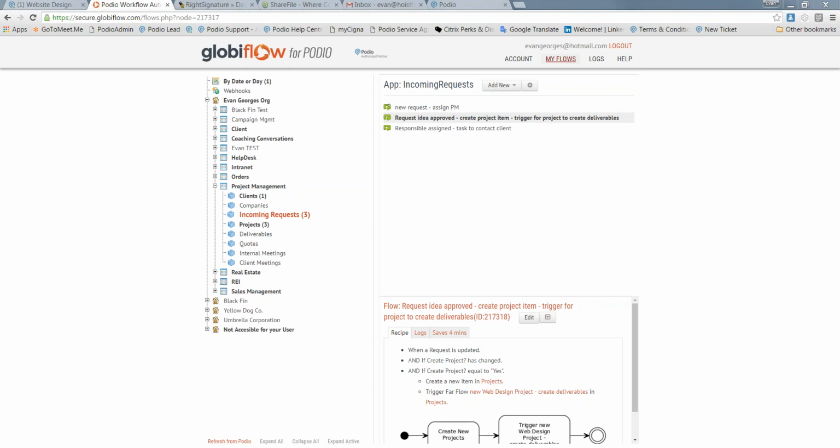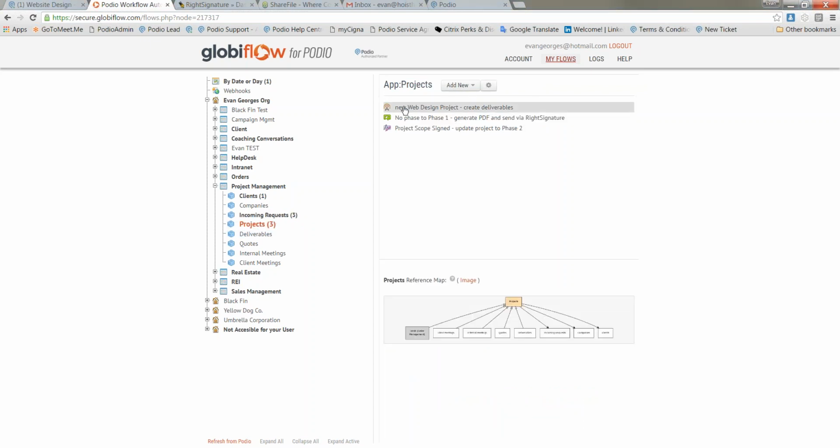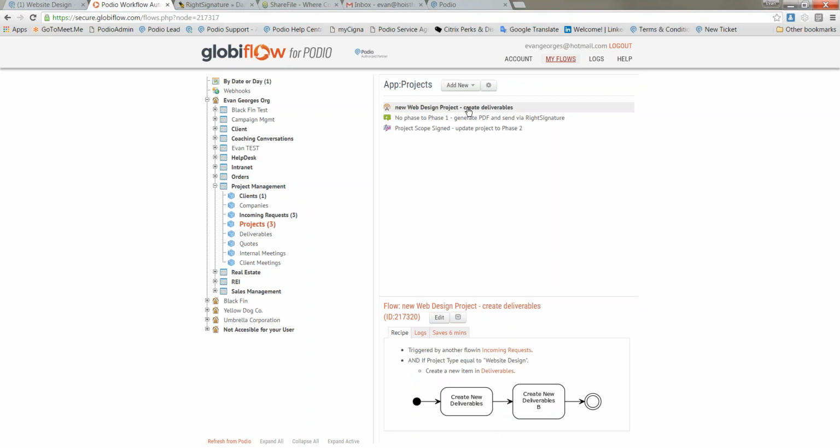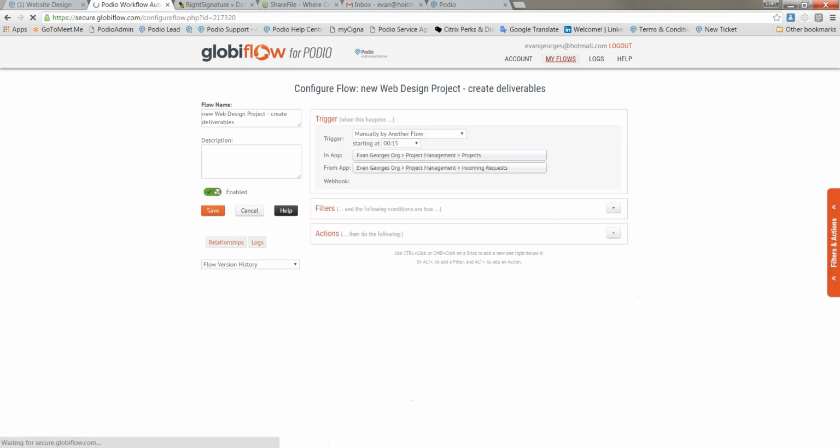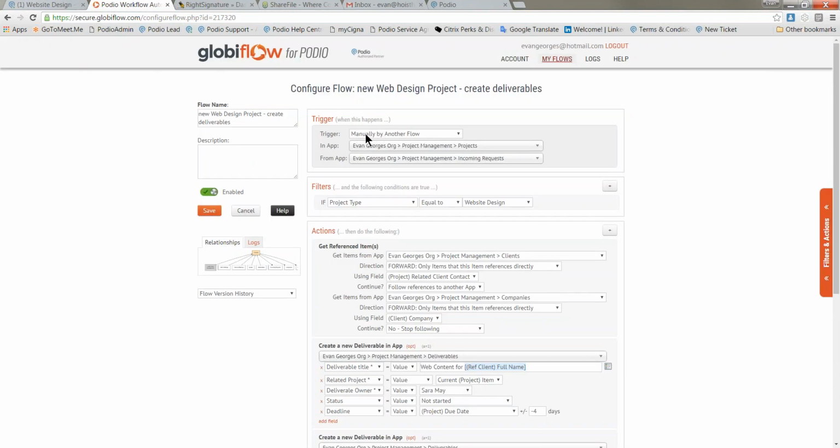Where a workflow is, I mentioned, essentially triggering another workflow. The logic that we have here is that we're going to have the secondary flow, so the project creating the deliverables, created first. So you can see, new website design project, create deliverables. If I go into edit to see the form of how this was built, the trigger that I actually selected was called manually by another flow.